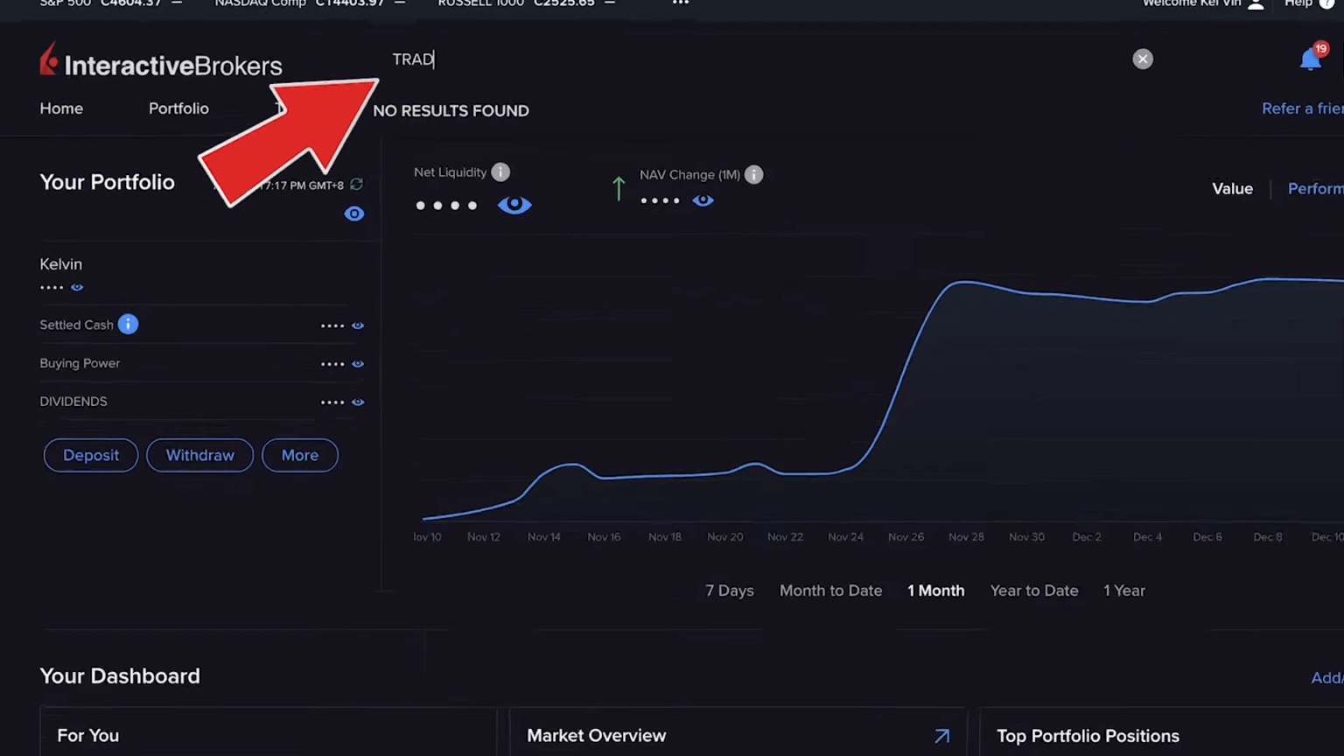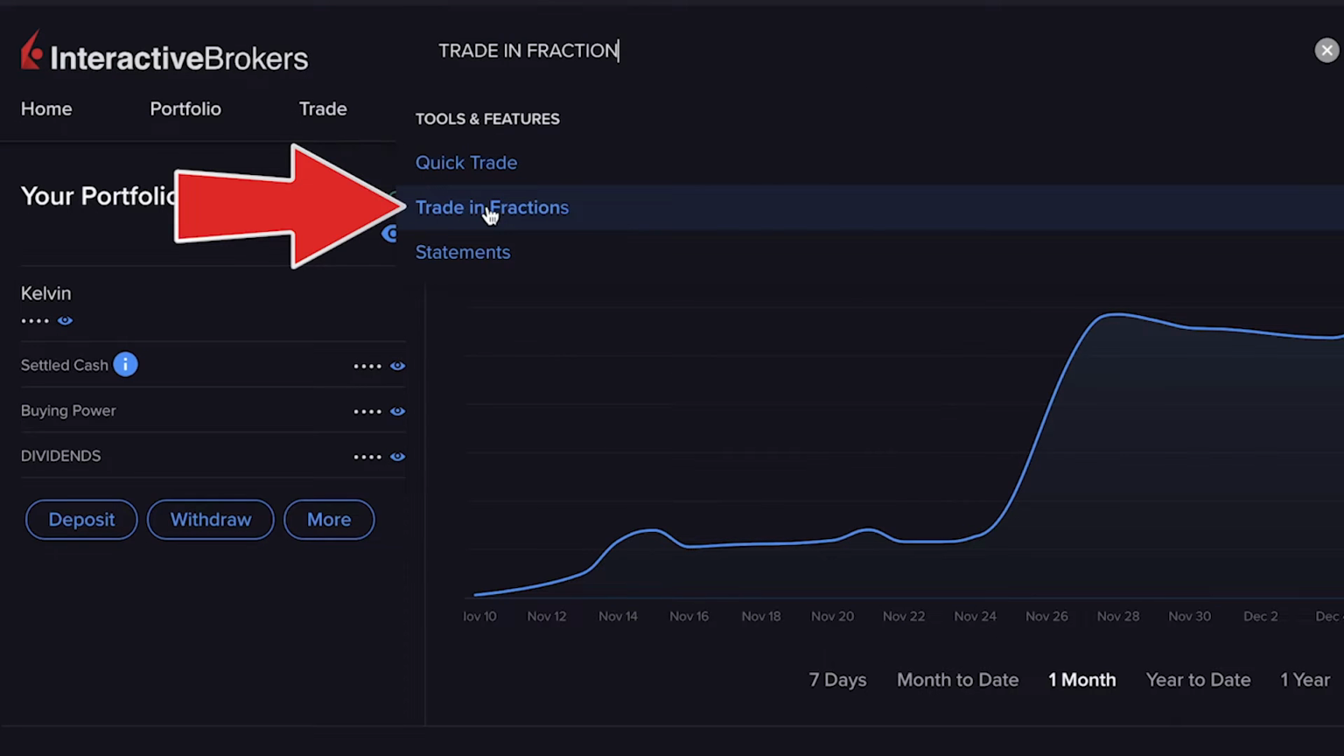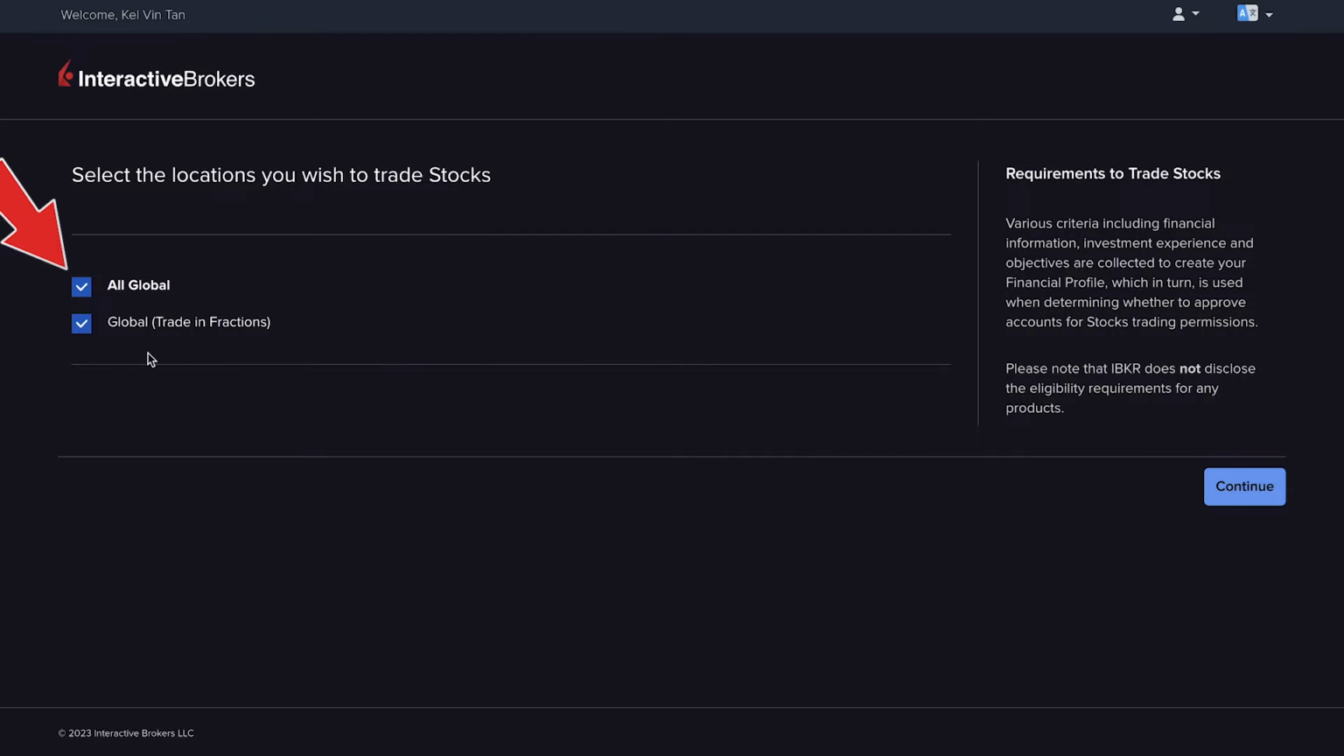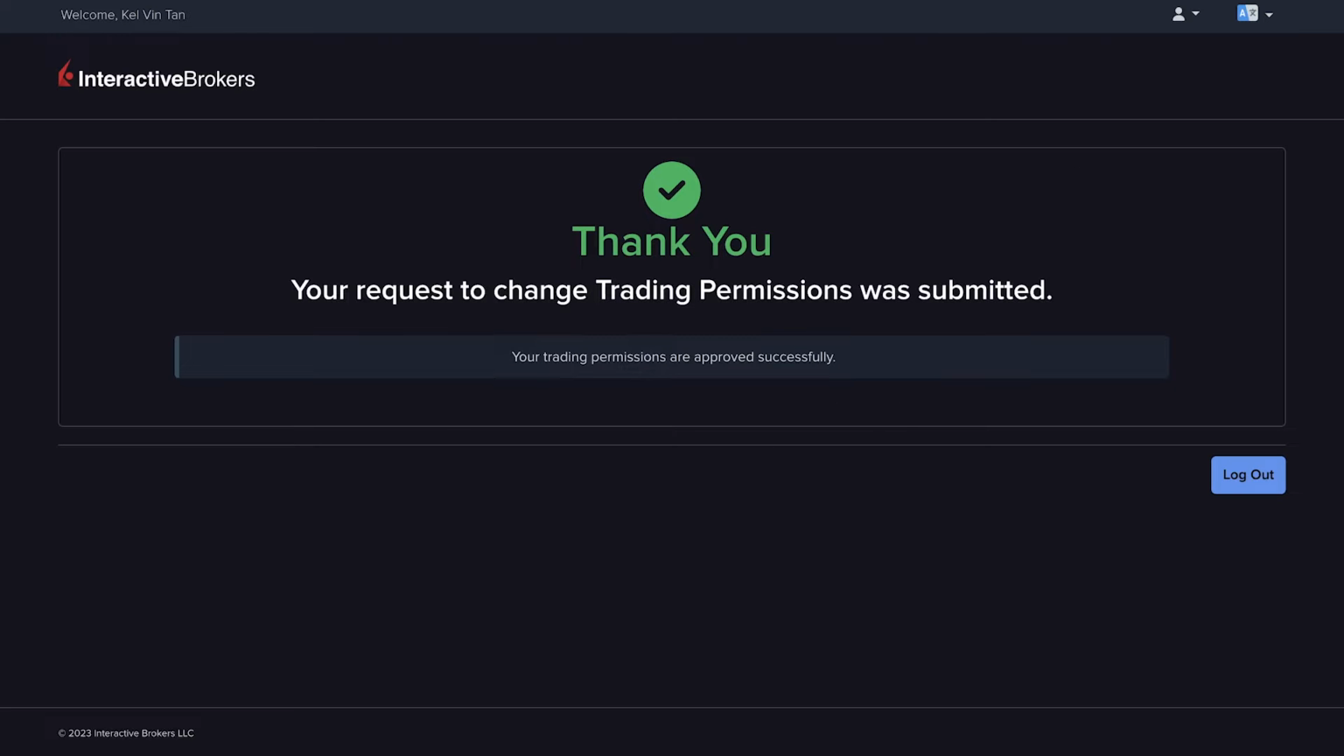The first thing you will need to do is enable the fractional shares trading feature. To do that, at the top, search for Trade in Fractions, then make sure All Global is selected. Continue, and now you are ready to trade fractional shares with CSPX.